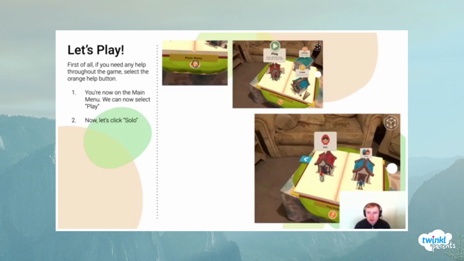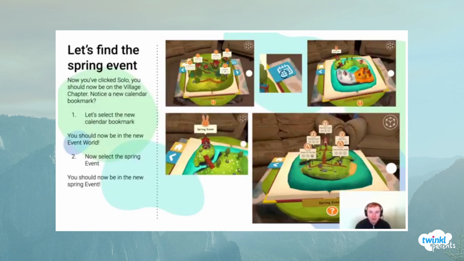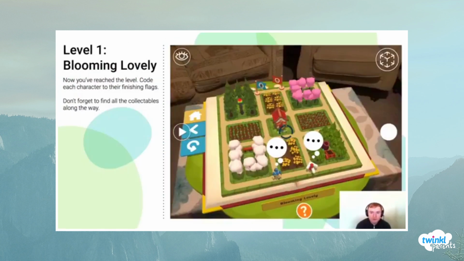We then went into play mode, and then clicked solo. And then we found the spring event. We went through the calendar bookmark and went into the event world, and then selected the spring event. We then played the Blooming Lovely level, where we collected all the collectibles in the level.